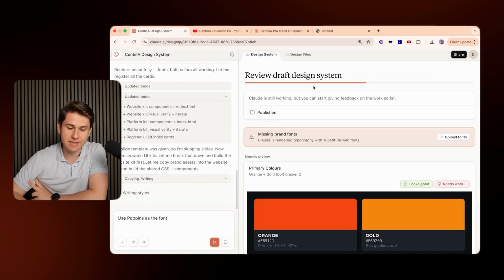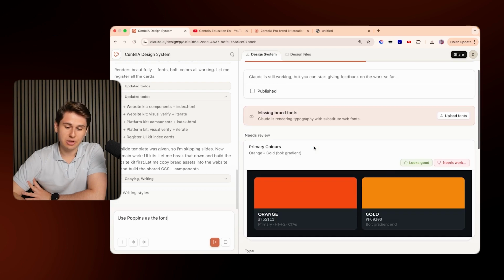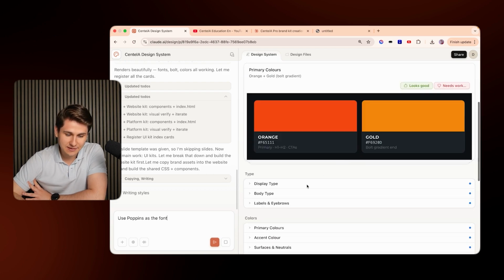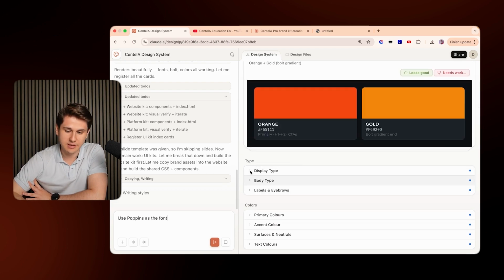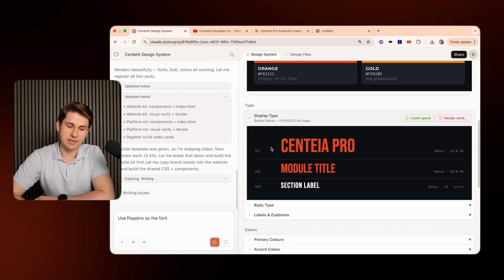It's already giving me a design system. It says, hey, I'm missing your font, which, don't worry, we're going to give it in plain, simple, natural English just here. But look, check this. It's found our colors, fantastic. Then we can see here display type, so we can just click on it and it's going to show us everything. So this is our H1, our headers, our subheaders, H2, our H3s.